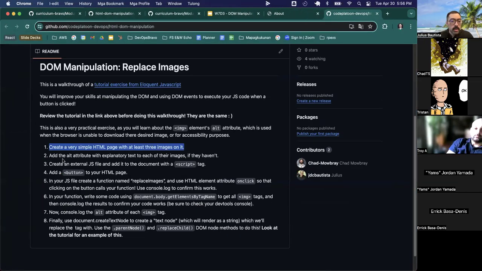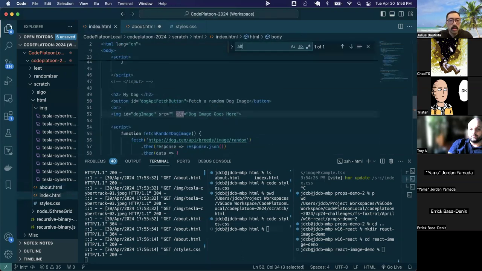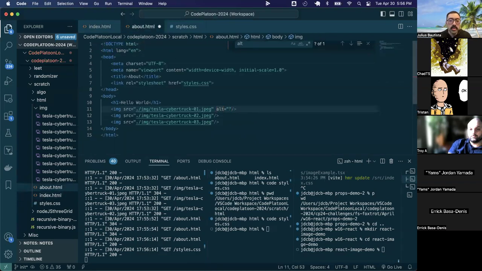Cool. So we've got the first step to this challenge, which is to create a simple HTML page and add 3 images to it. I suppose we could do the alt attribute. So that was alt equals something like, what did we do yesterday? Okay, we just said like dog image. So let's just say, I don't know, image 1. And then we'll repeat that for the others.